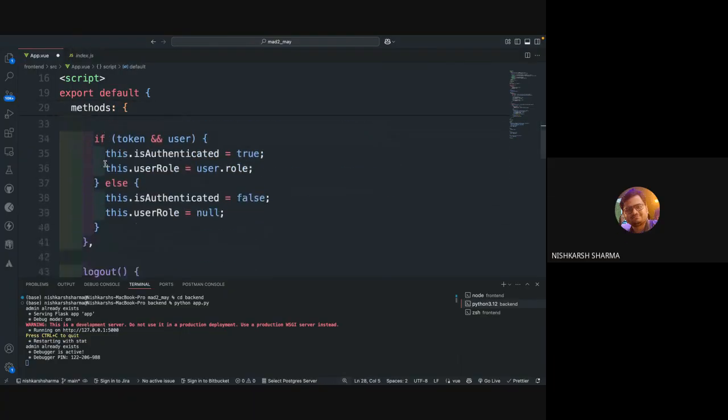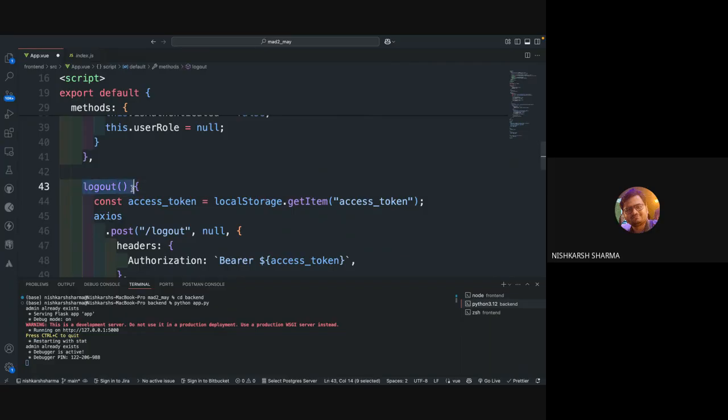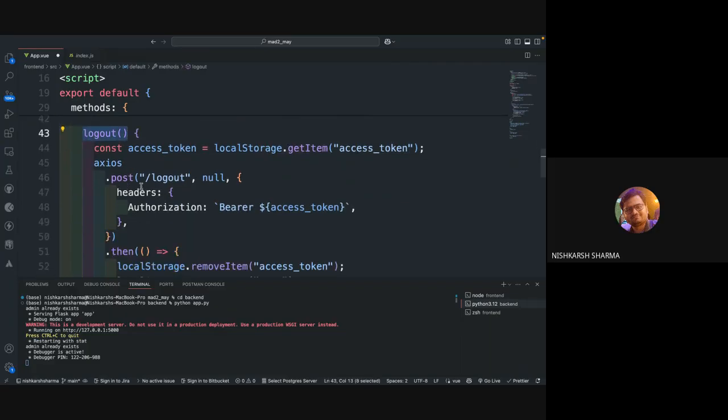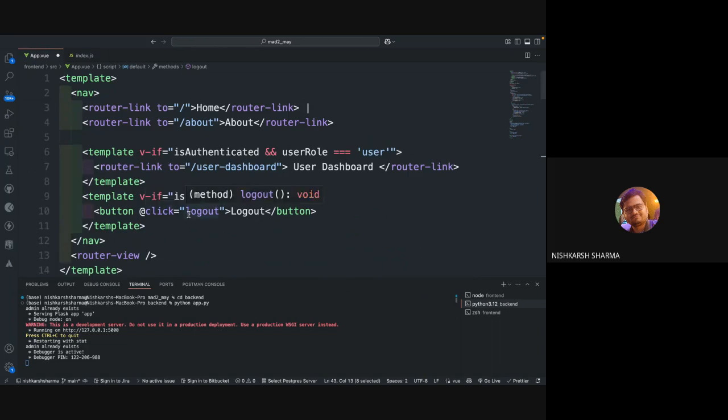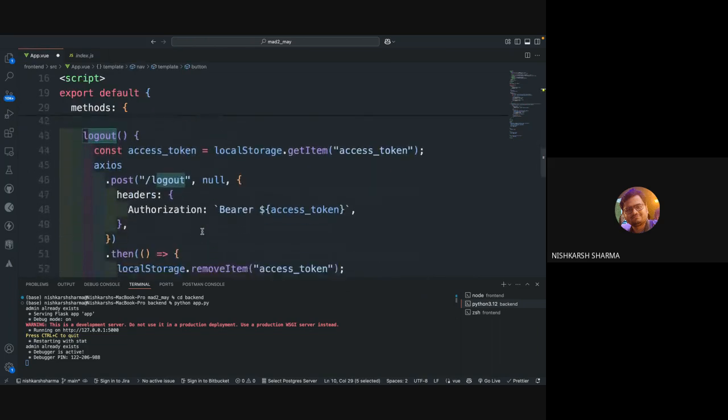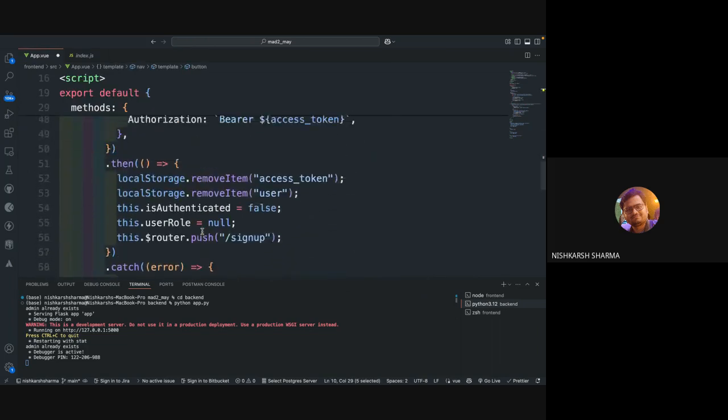Next, we have this logout button, logout functionality, which is just logging in and out from the front end as well. And we have linked it to a particular button. So these are the two tasks which we have done.